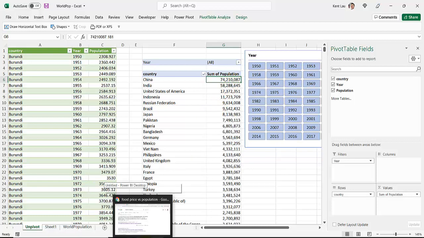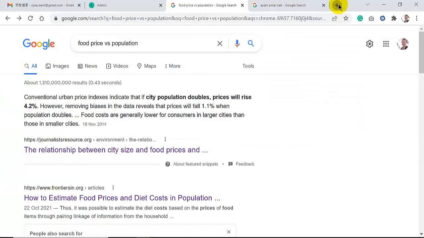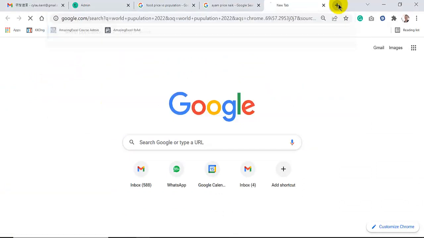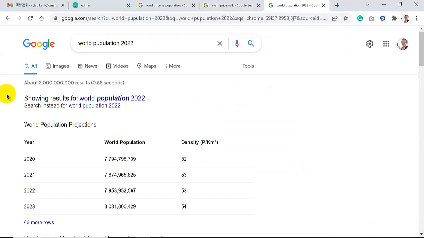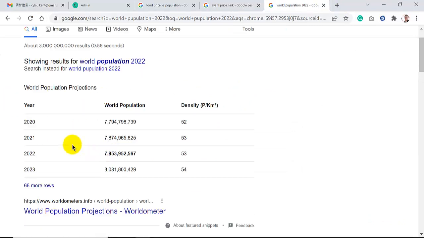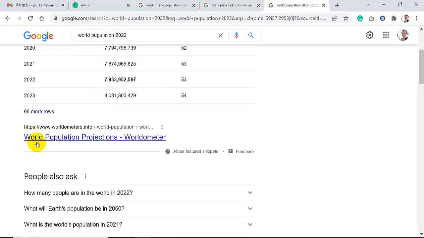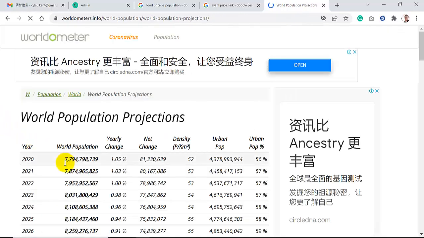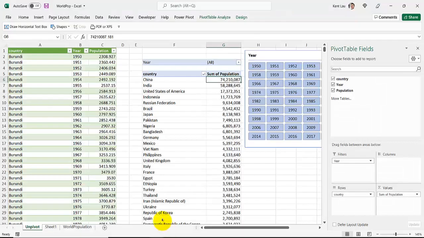Okay, so what's the world population like? Okay, let's take a look here. World population 2022, let's take a look. 7.7 billion maybe. Oh, are you crazy? World population projections, it's like 7 billion, no, million, 7.7 billion. So now take a closer look here.